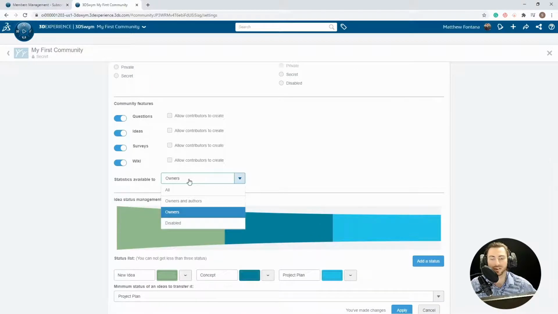You can also set who is available to see the statistics for the community. So whether you want all members, just the owners and authors, or just the owners, or nobody to see the statistics.